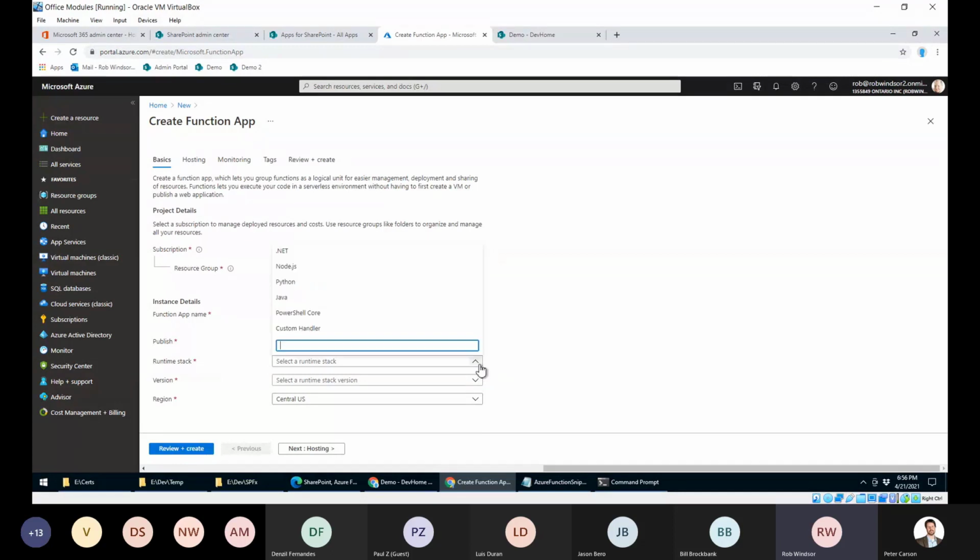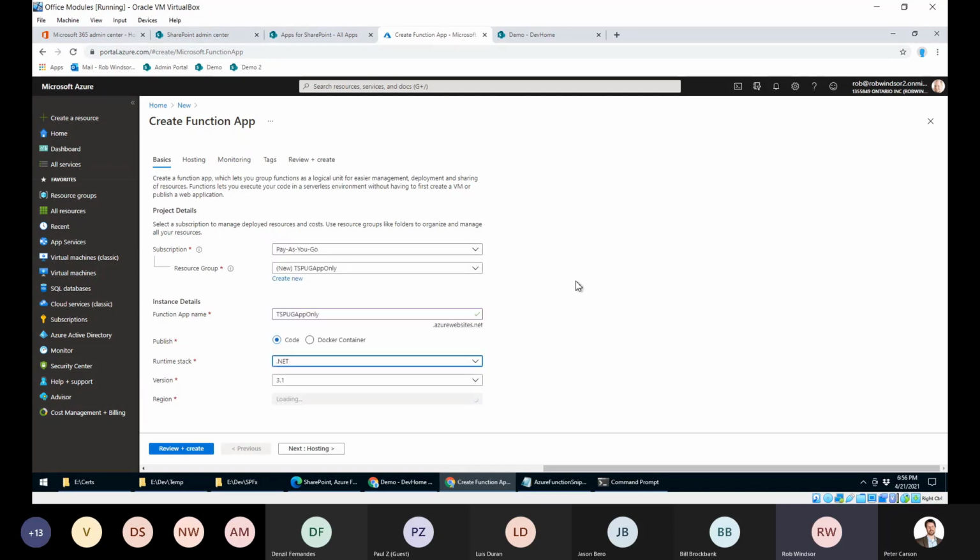What kind of runtime do you want to use? Do you want .NET, Node, Python, Java? I'm going to use .NET Core 3.1. So I'll choose .NET. You can use 3.1 or 5. I haven't worked with 5 yet, but it is possible to work with .NET 5.